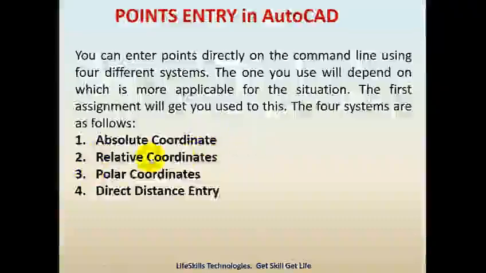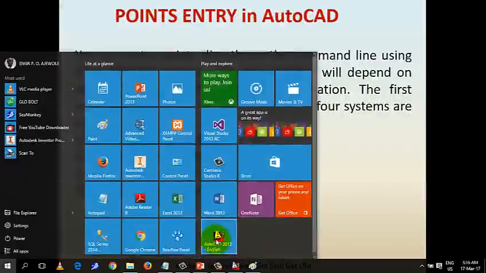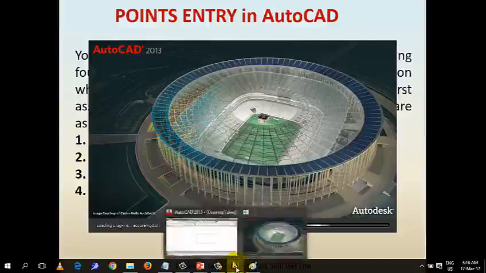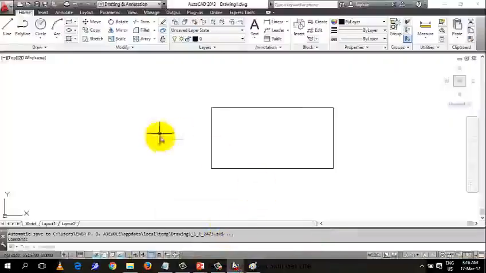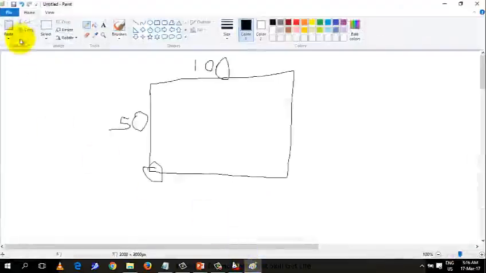Coordinate, relative coordinate, where we are using at. Then let's look at the polar coordinate. In case of the polar coordinate, oh no, I'm starting another AutoCAD, sorry. In case of the polar coordinate, let me draw another thing here.